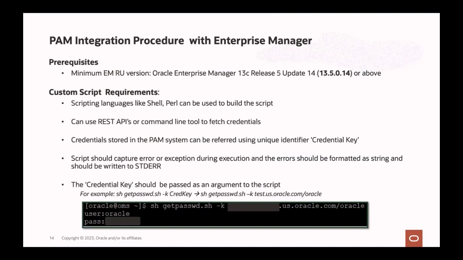It is also important to implement error handling and exception capturing within the custom script. Any error that occurs during the execution of the script should be properly captured and formatted within the standard error output. These error messages can be utilized by Enterprise Manager to capture and display the relevant error information during the retrieval of credentials, in case Enterprise Manager is not able to connect to the PAM system itself. So these are some of the requirements before you write the integration script.